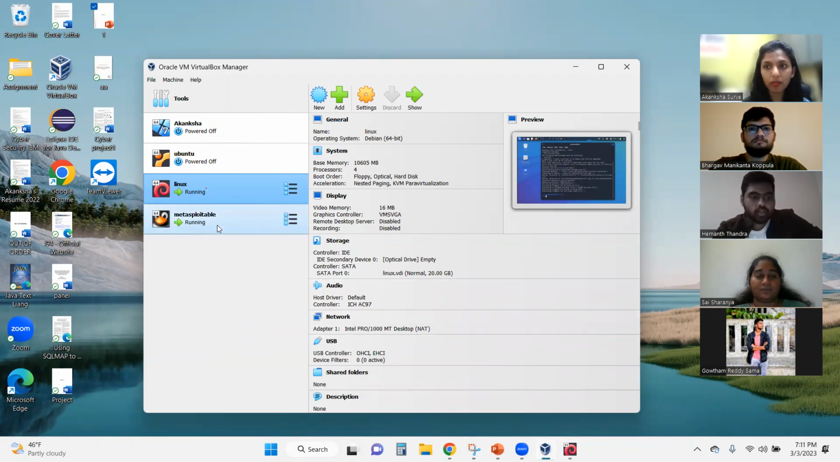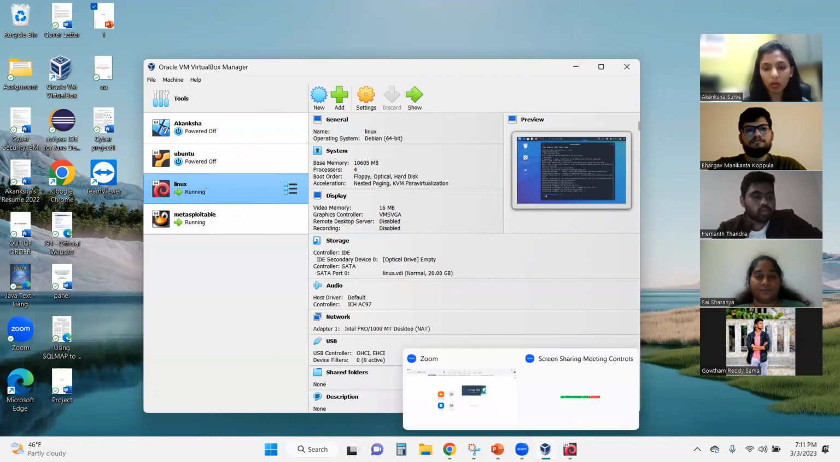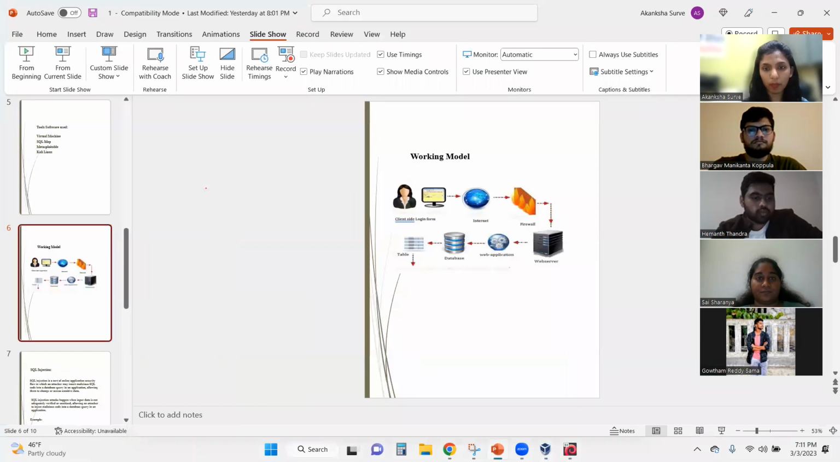So we are still in progress. We have been using SQLmap as well, because in Linux we use SQLmap, and the SQL is injected through it. So that's the working model of our project.